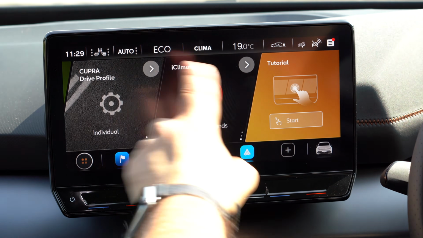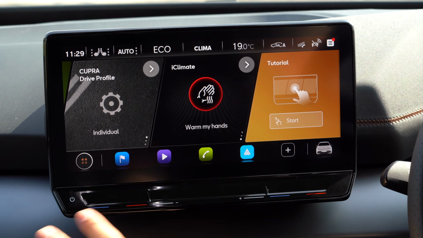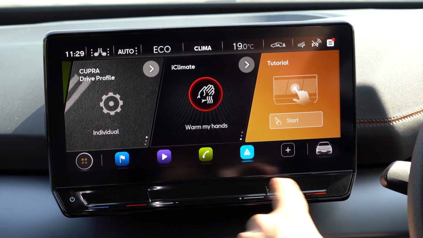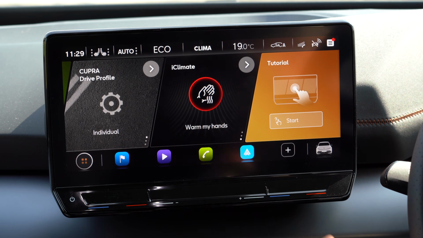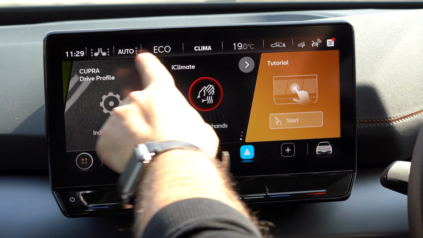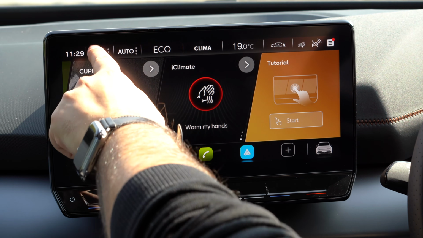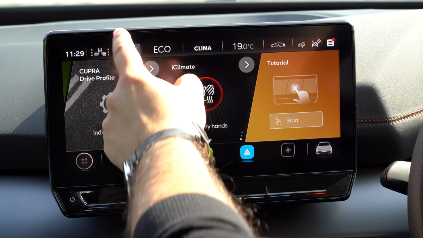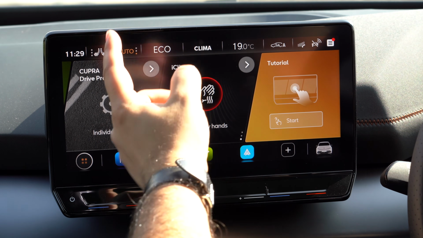Now on the climate, so this is quite clever. Now we've got these touch sensitive buttons underneath, or sliders I should say, to adjust the volume in the middle and temperature on the sides. But you can also do it at the top here, because there are buttons at the top here. This will allow you to turn the heated seats on and off. This will allow you to turn them on in auto. This is your air conditioning auto.